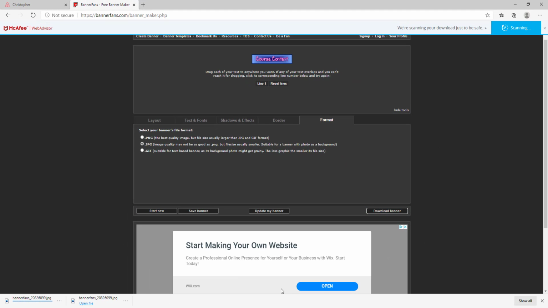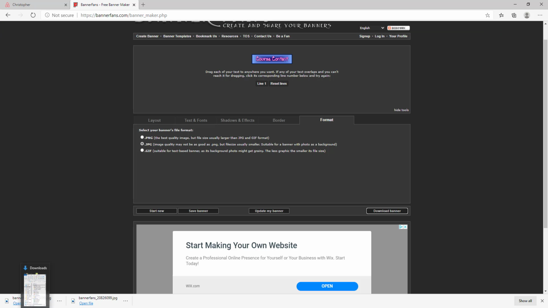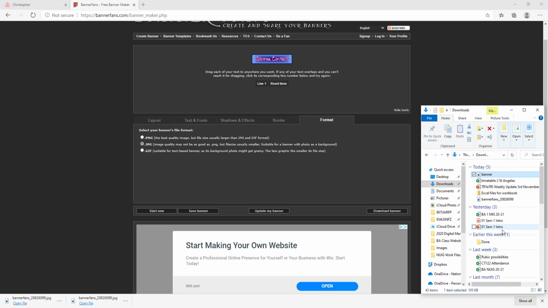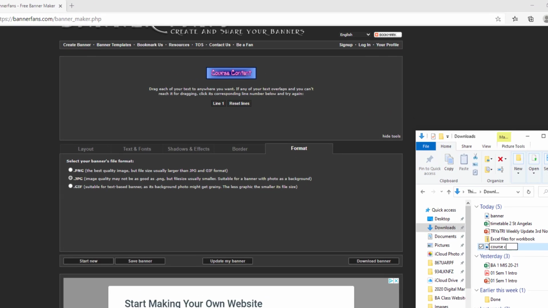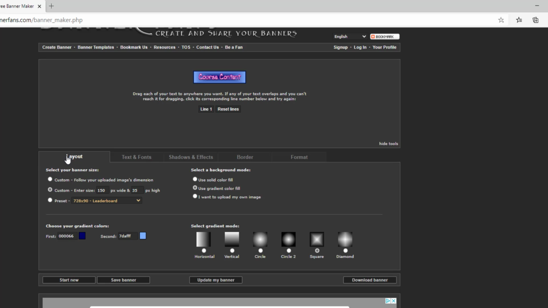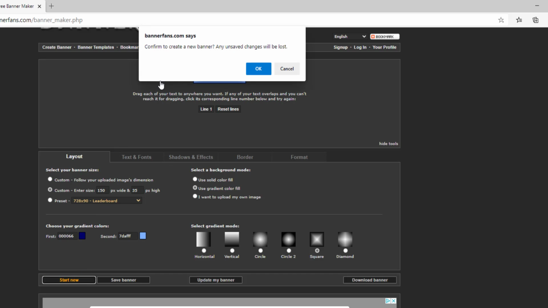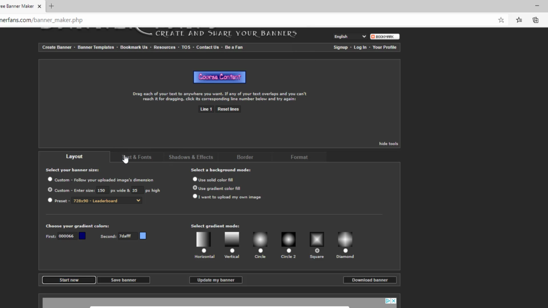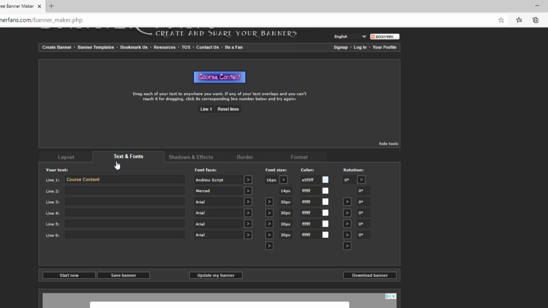And again, before I move on to the next one, I'll make sure I go to my download area. There it is. Again, right click on it and rename it straight away. And this is course content. All right, that's fine. Now go straight back to layout. Sorry, need to go right back actually. Let's just cancel that. Sorry, back to text, because this is the only thing now we need to change.